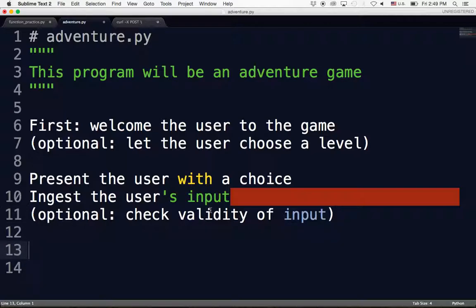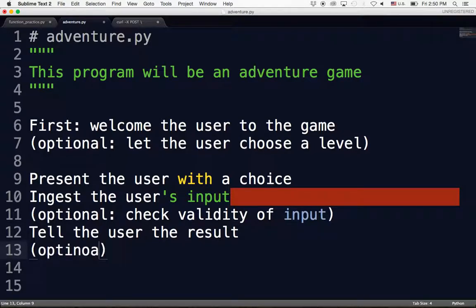So we're going to give them a choice. We're going to get their input. Maybe we're going to check whether it's valid. And then we're going to tell them the result. So tell the user the result. And then optional might be, maybe we will somehow keep track of some sort of thing like life points or something like that. So I've given you a very high level outline. I want to let you take it from here.